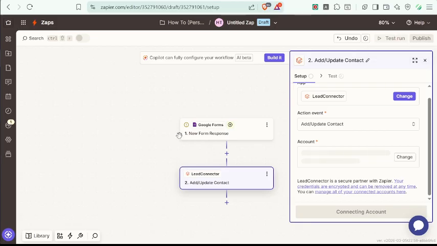And that's it. You've successfully connected GoHighLevel to Zapier and created an automated workflow.